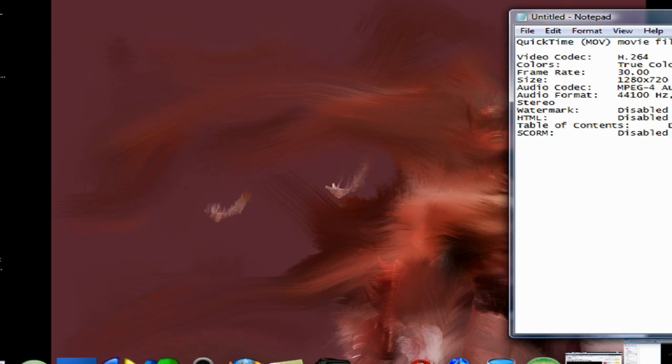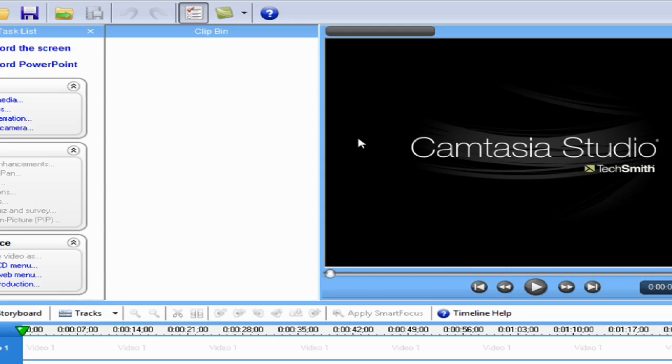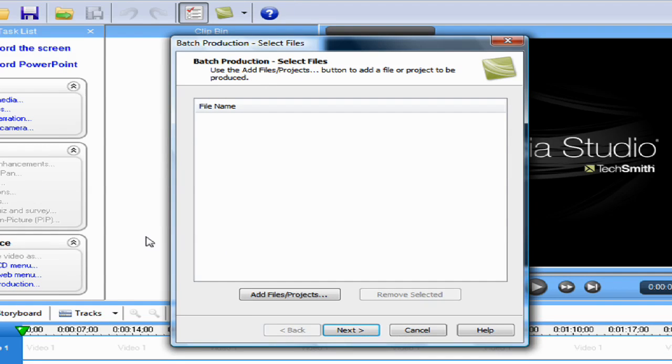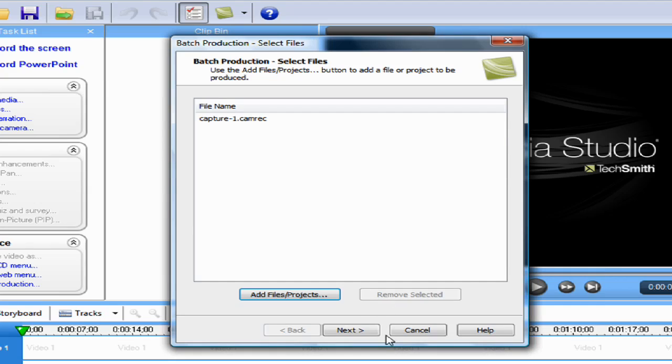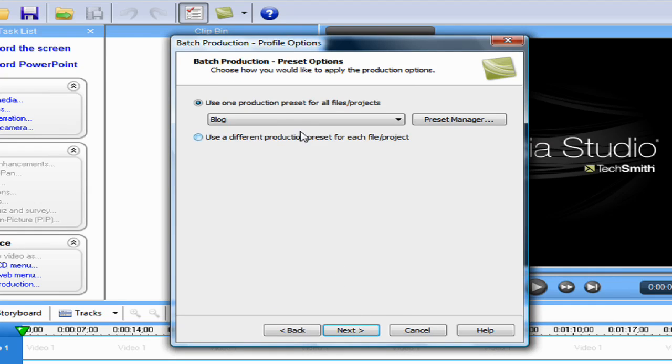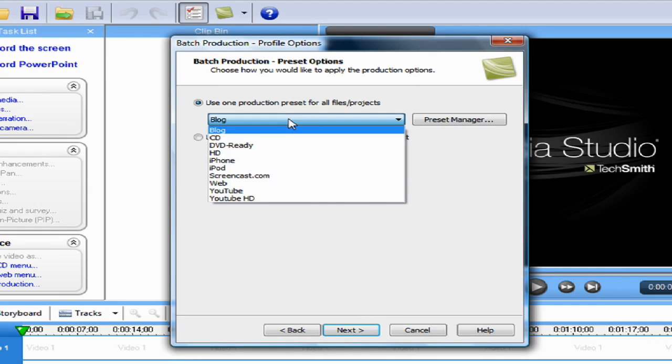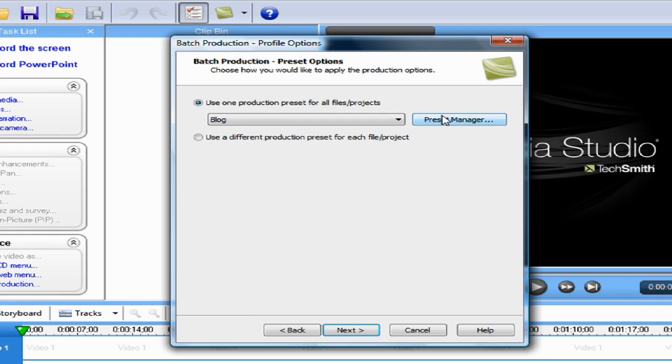All right. First, you open up your Camtasia Studio, of course, and then you go down here to Batch Production. Okay. You push Add Files. This part really doesn't matter, the Add File part, but just select any old sample video that you made, just for this process right here. Click Next. All right. We're going to Preset Manager.